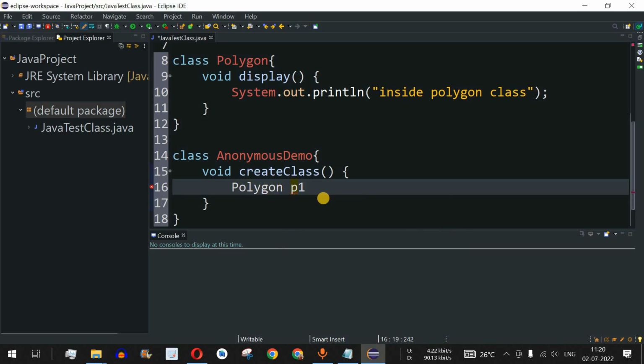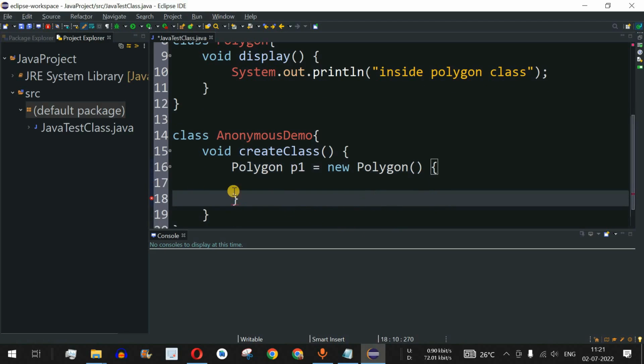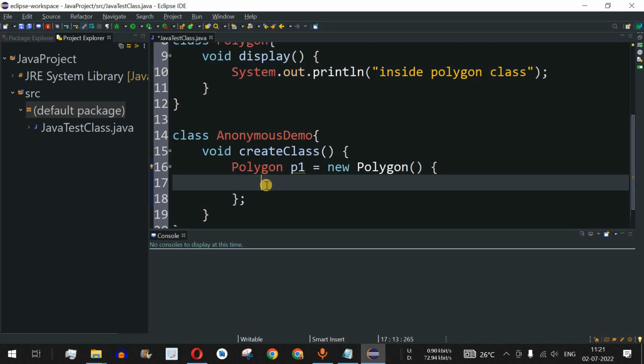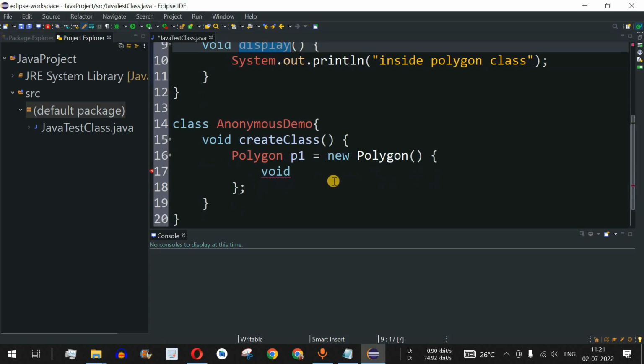We name it P1 as the object of this polygon class, and then guys we are going to have an equal to operator followed by the new operator and then the name of the class, that is polygon. So guys, over here we are creating an object that is P1, but after this we can have the body as well of this object. So after creating this object, we have to have the body, and after these curly braces we have to have a semicolon over here. And inside this object guys, we are going to have a method again. So we will have the same method, that is display. So over here I'll just copy this and paste this over here.